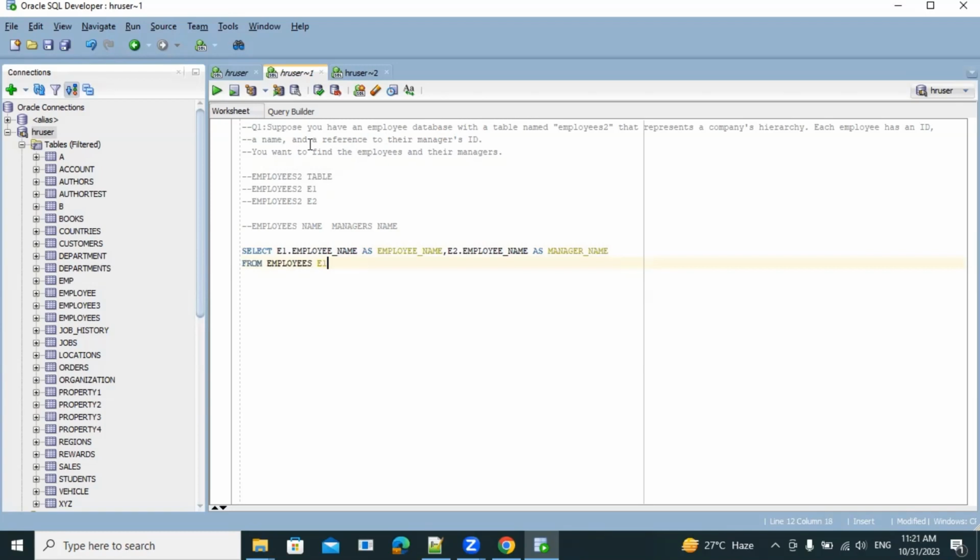Now we want all the employees and their managers. Since we want all the employees, we are using this as the left side table, so I will use a left join here. Left join employees E2. I will write it as employees 2 because our original table is employees 2. I'm taking E1 as the left side table and E2 as the right side table. So I want all the employee details, and from E2 I want only the managers.